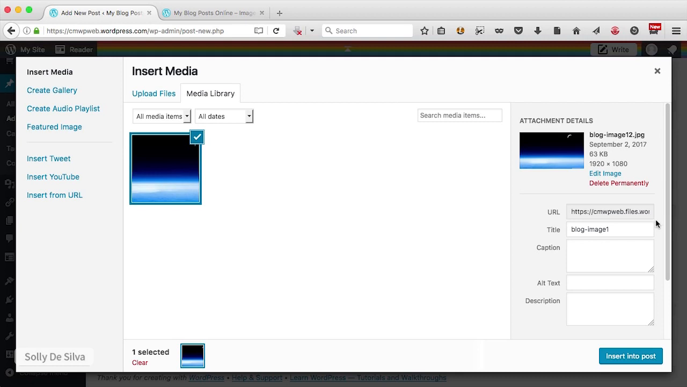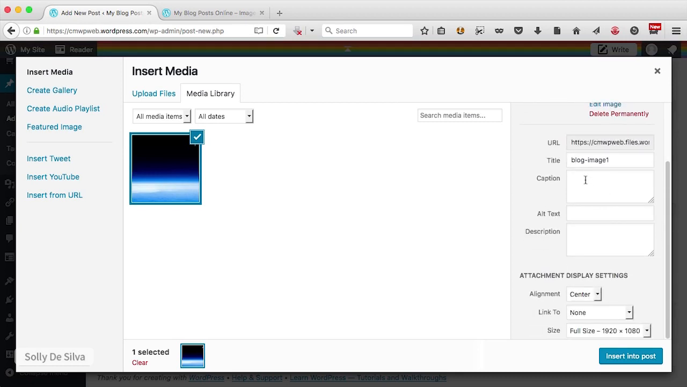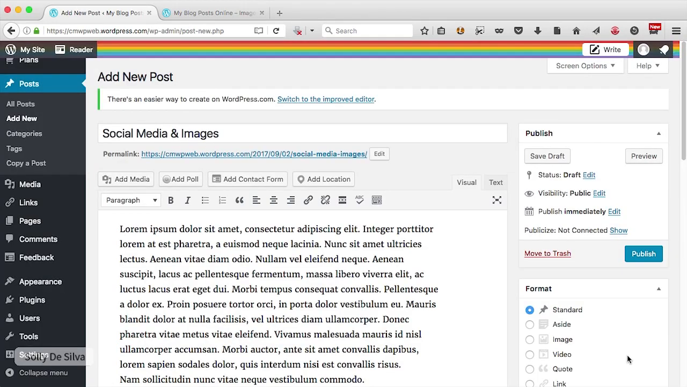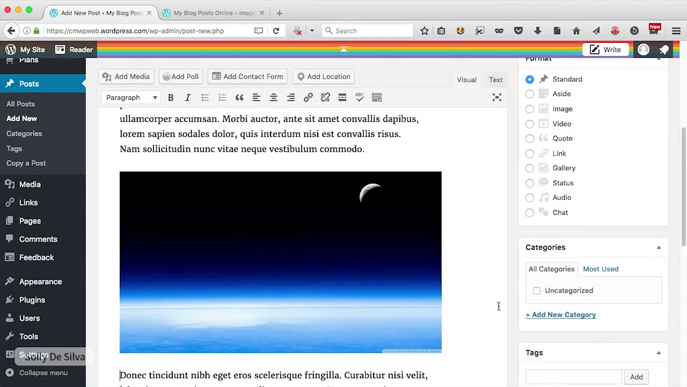If you look at the right-hand side over here, you can change some of these options. So you can change the title of the image. I'm going to call it Night Sky. You can give it a caption. You can give some alt text and also a description for the image. I'm not going to change these for now. I'm just going to go ahead and insert it into my post. And there it is.